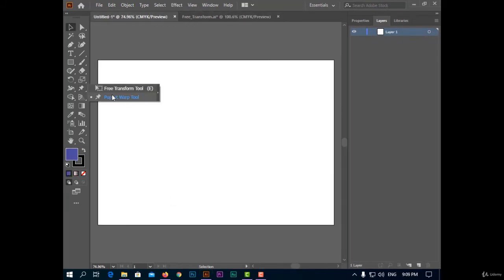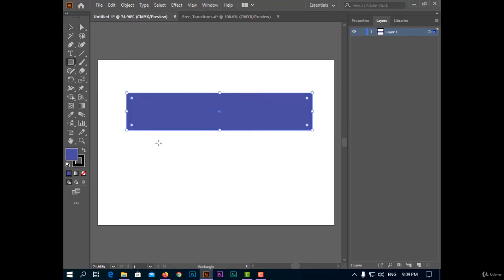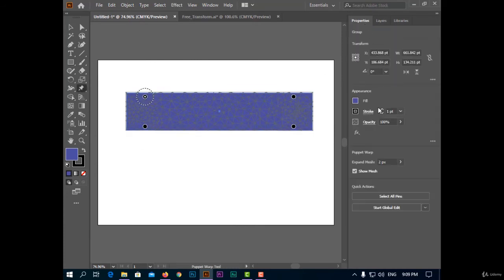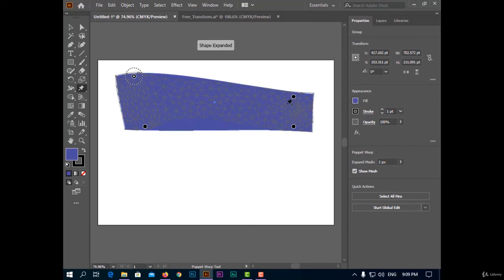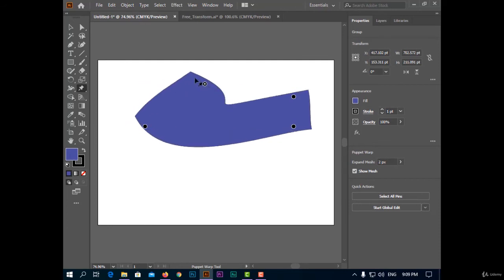The second tool today is puppet warp tool. This tool is used to pin points and move another point like this. I will make a rectangle, and with puppet tool I can move only one point and pin another points like this.